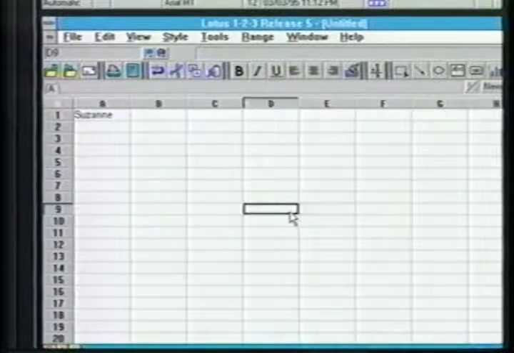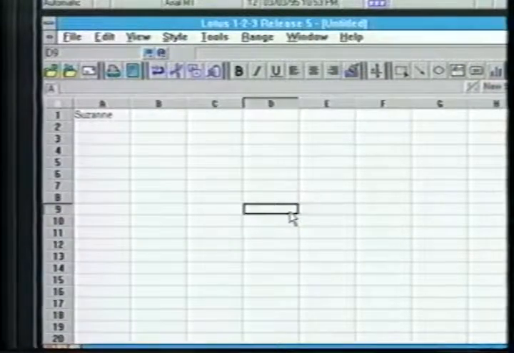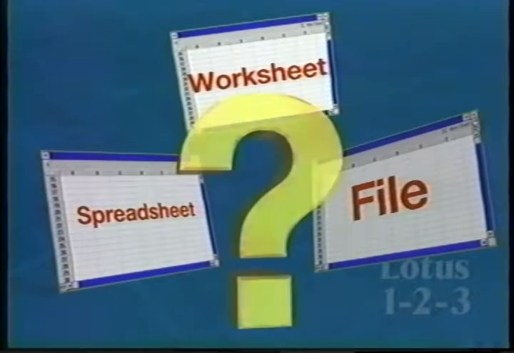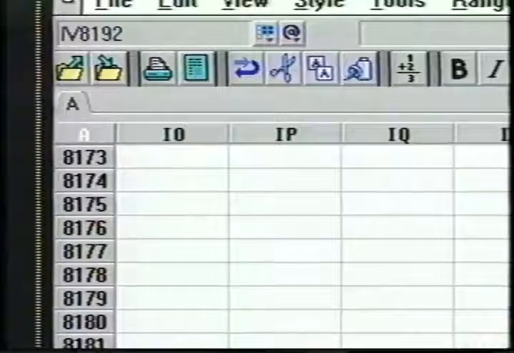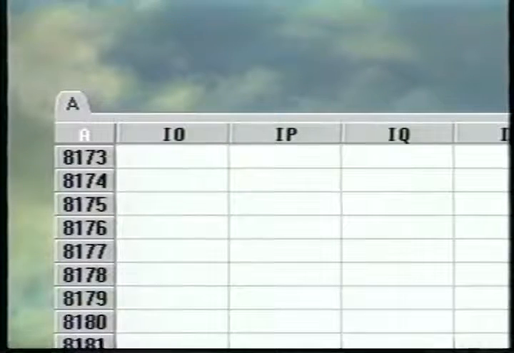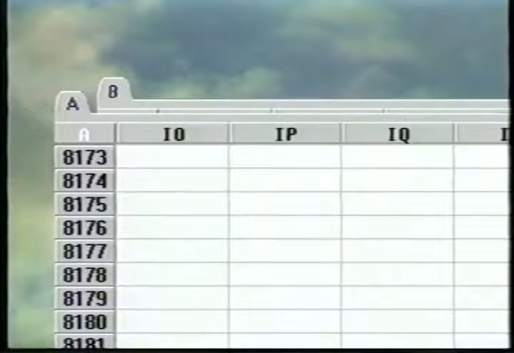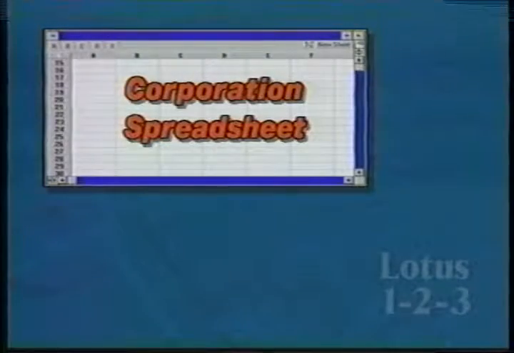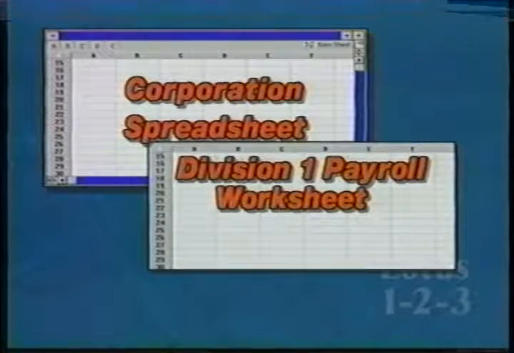Suzanne, before we go any further, let's clarify some definitions. You've heard and will hear the terms spreadsheet, worksheet, and file throughout this lesson. They may seem confusing or interchangeable. The word spreadsheet is a rather generic term for this type of application program. It is also used in describing a single page or multiple pages. The pages are referred to as worksheets. You can have one or several worksheets within your spreadsheet. For example, within a corporation, you may have a separate payroll worksheet for each division.